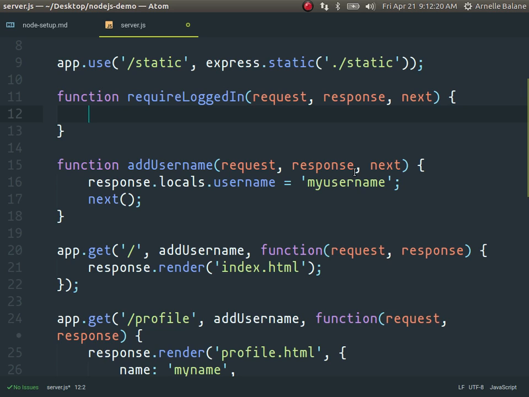So let's say a requireLogin middleware. Its purpose is that if the person is not logged in, it redirects to the login page. If the person is logged in, it continues and renders the page. You usually see that in applications.